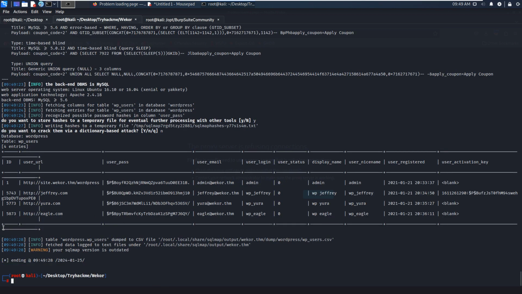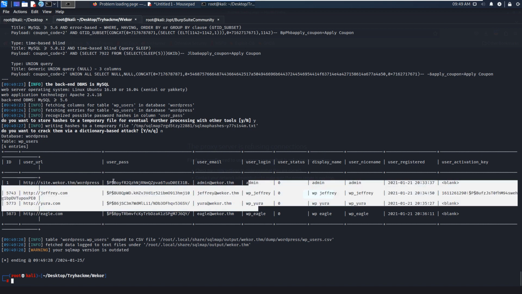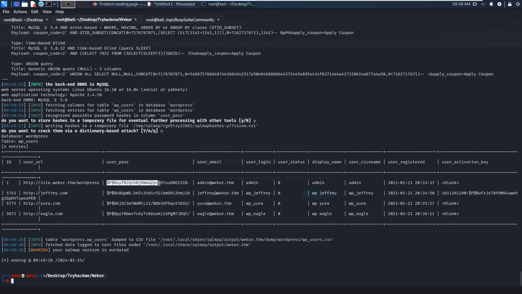We do not want to crack. As you can see, we got some interesting information: the username and also the encrypted password. And we can also get the subdomain. So I think we need to append this subdomain to our hosts file.